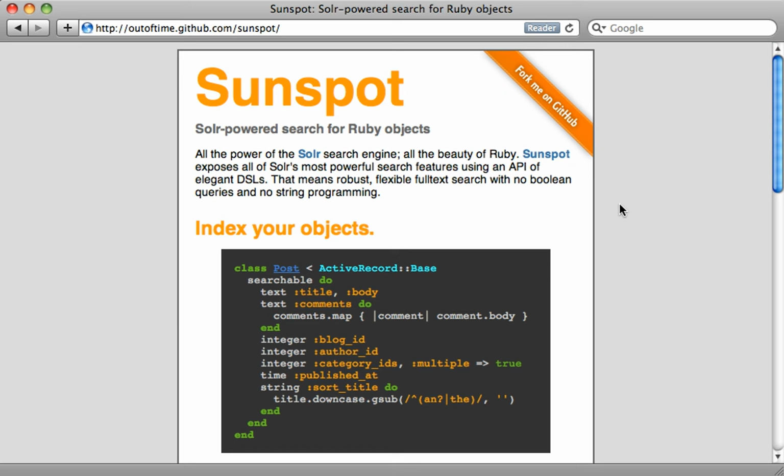Well, that's it for this episode on Sunspot, a great way to do full text searching. Be sure to check out the wiki though, because there's a lot of features that I did not cover here, and they're nicely documented there.